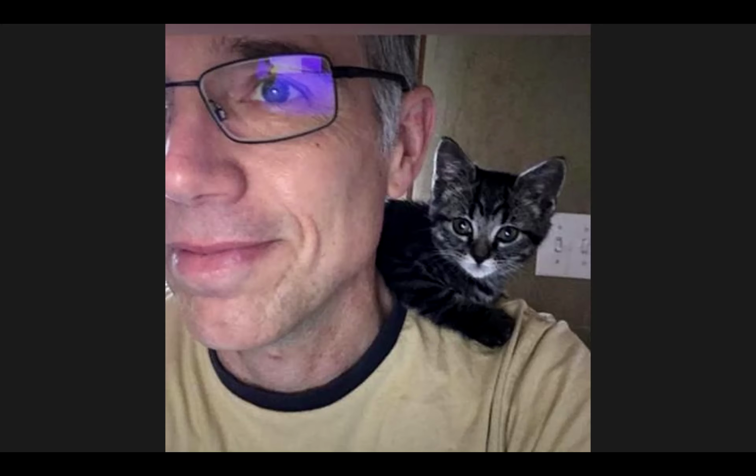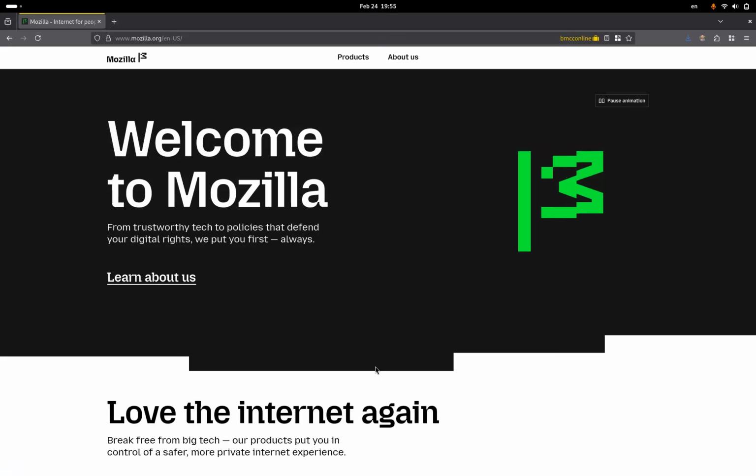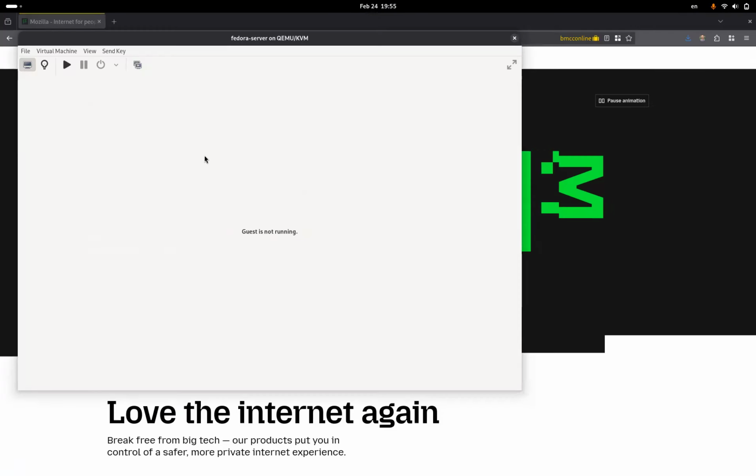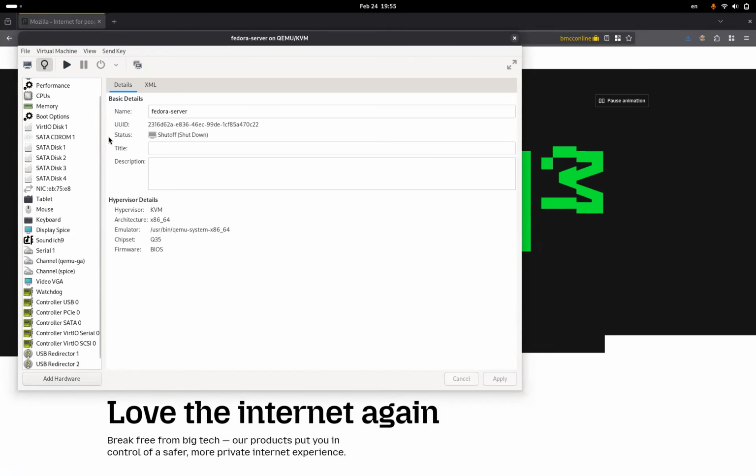All right, recording live. We are going to, hi Momo, check out some virtual RAID stuff. So we don't need Mozilla at the moment. We need my virtual machine, and I want to go into the settings for my virtual machine. So I'm using the virtual machine manager.